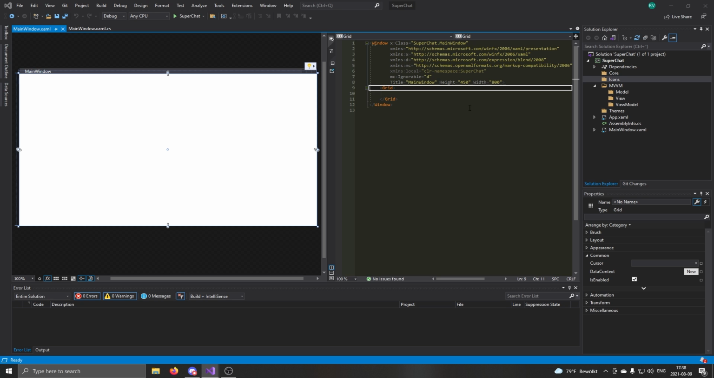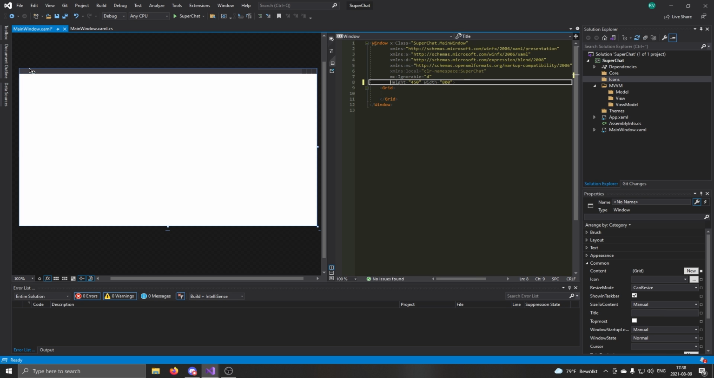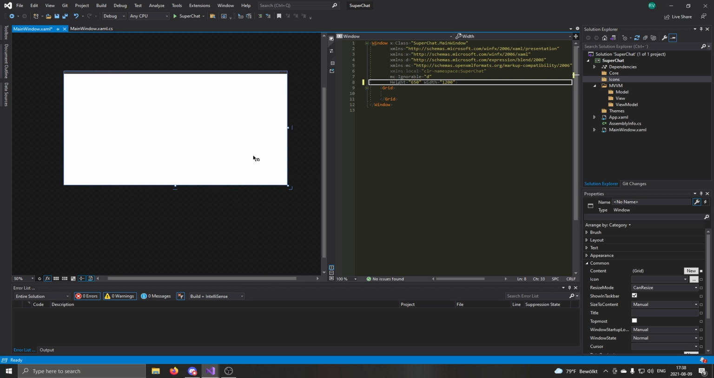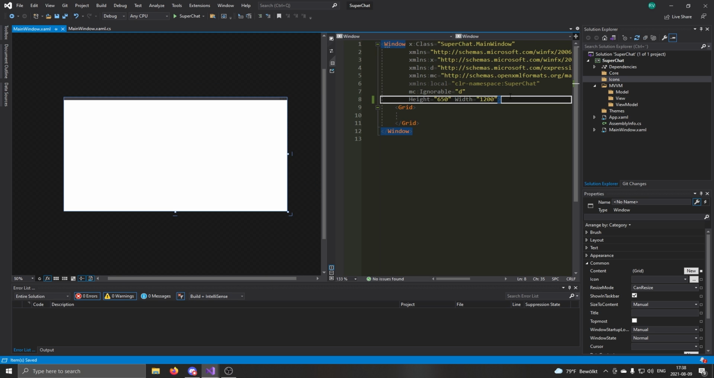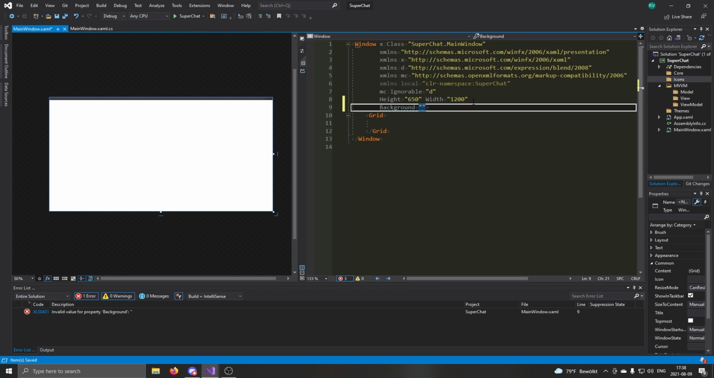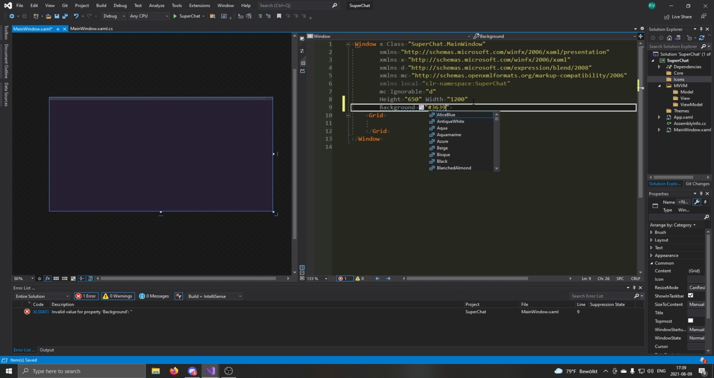Just like that. Now let's start with the actual window properties. We can remove the title because we won't be seeing it anyways because we'll be changing it and we'll use our own custom title bar. As for the height, we'll do 650. The width is going to be 1200. You can zoom out a little bit so we can actually see the window. Great. I'll actually zoom in here as well so you can see it a bit better. As for the background, we'll do something like hashtag 36393F. Yeah, something like that.